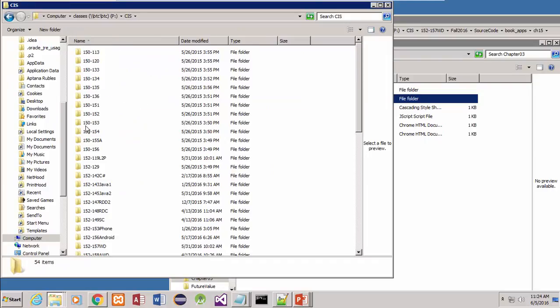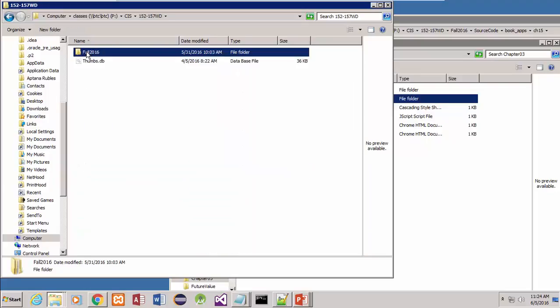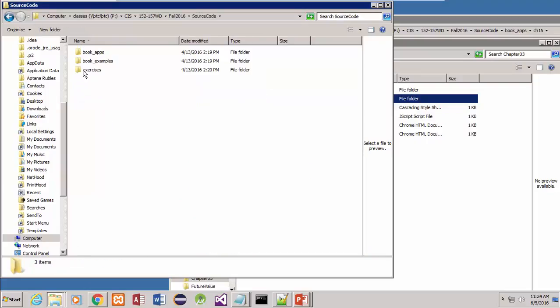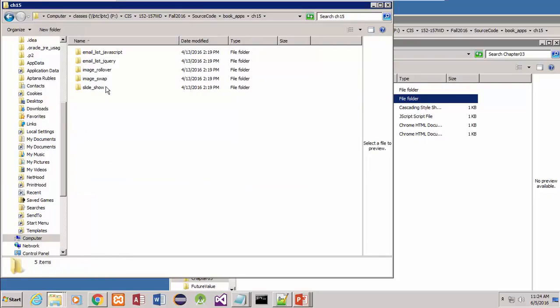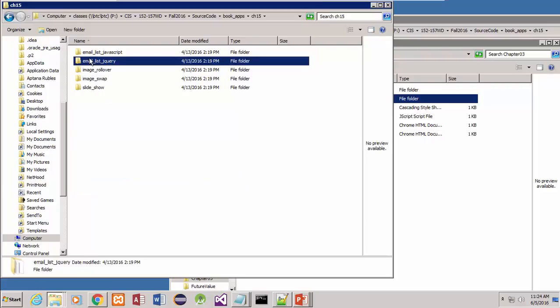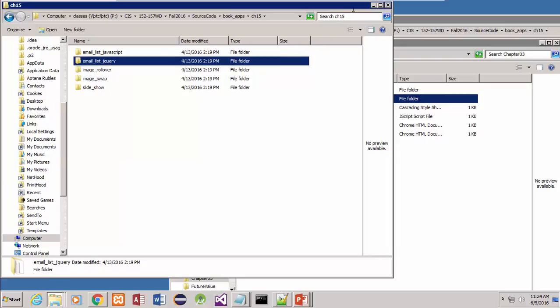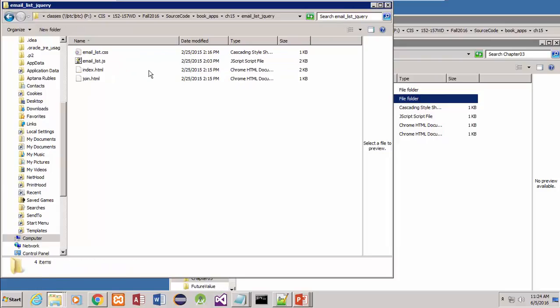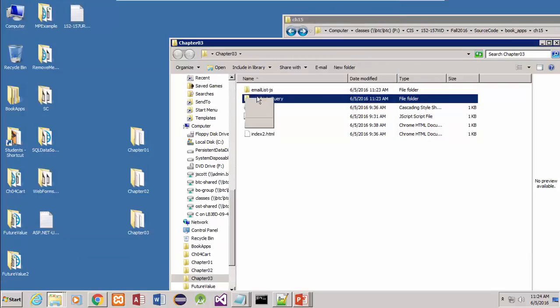So CIS 152, 157, fall 2016 source code, book apps, and I've got to find the book apps for chapter 15. And this will be the email list underscore jQuery. So I'll open that, copy all that information, and paste it into here.